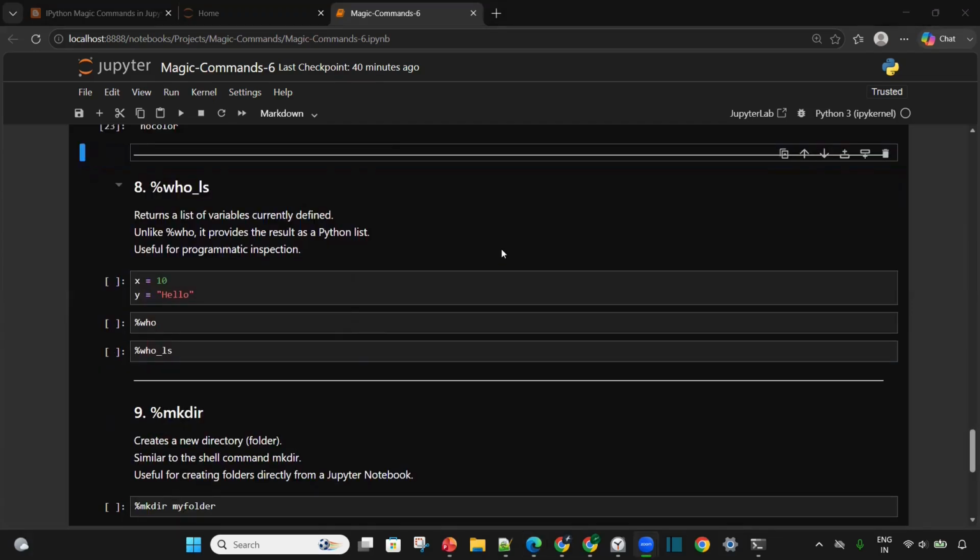Next, let's explore the IPython magic command %whols. %whols is a magic command which returns a list of variables currently defined. We already have a magic command %who which lists the variables, but %whols provides the result as a Python list.